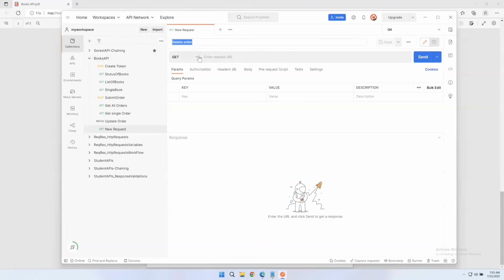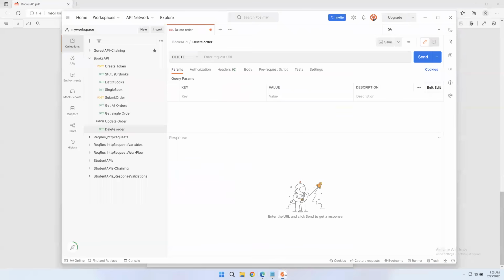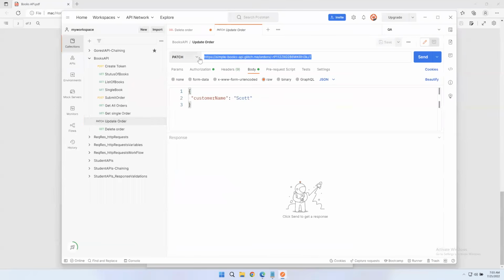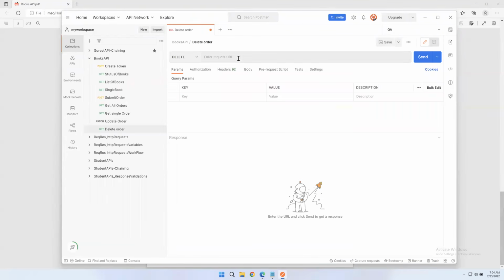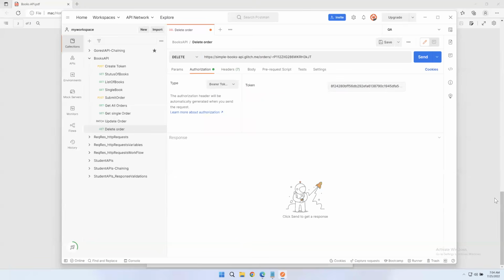So for delete order, select the delete request here. Then we have to pass this order ID along with this URL, and then it will be automatically deleted. Whatever request URL we pass to the update patch request, the same thing we have to pass here. Again, authorization, then bearer token, and specify it here. Then save it and then send. So this got deleted. 204, no content.